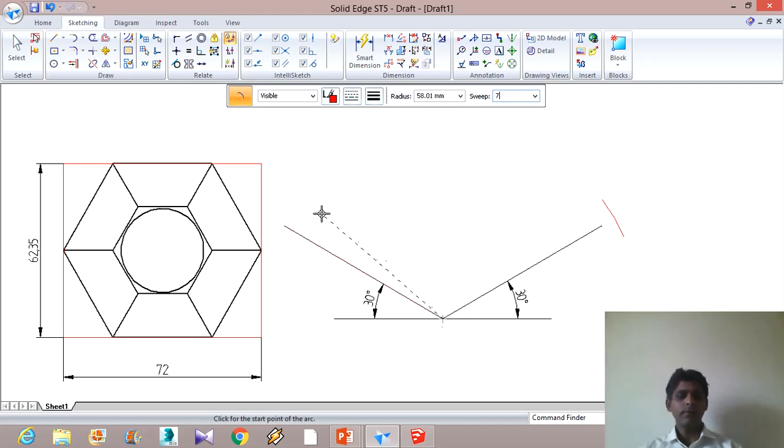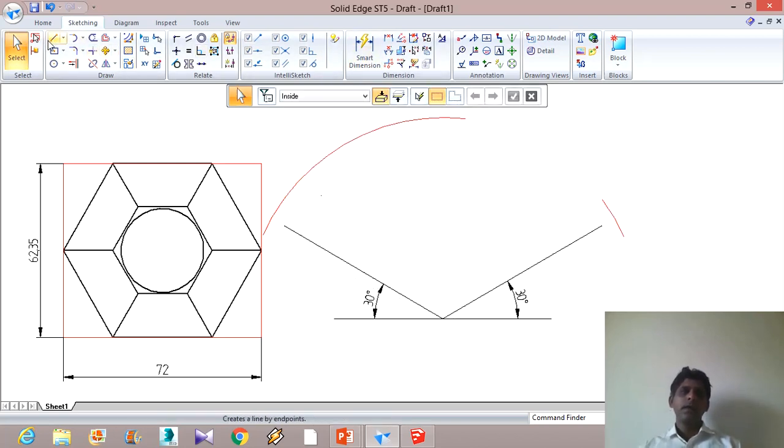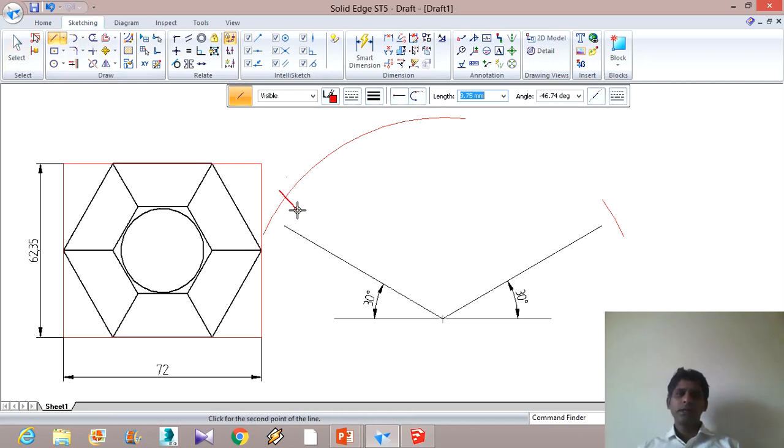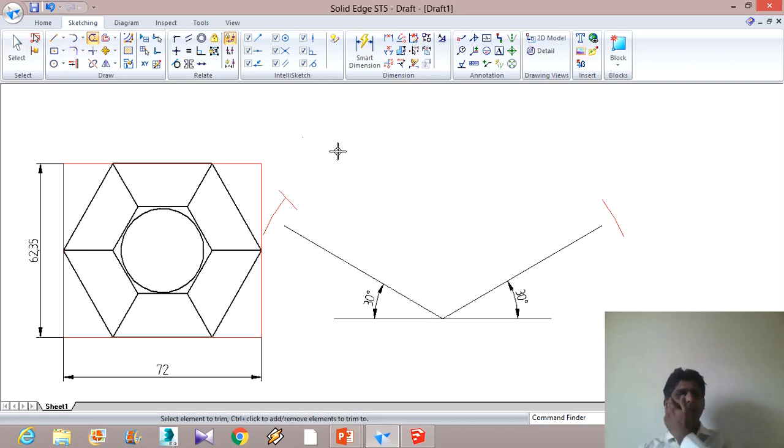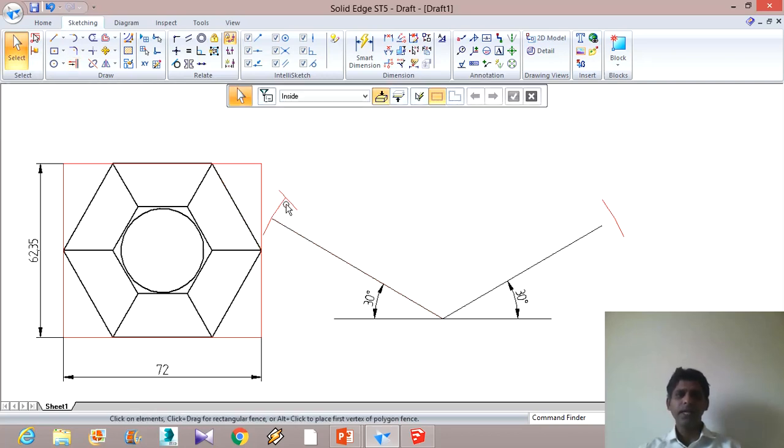I will mark 72 mm. The radius has to be 72 mm, 72 mm, and this length, so you just place it like this, okay? And this much is not required, so what I will do is I will trim off this side, and I will use extend to next and extend this line till this arc, and I will delete this arc.